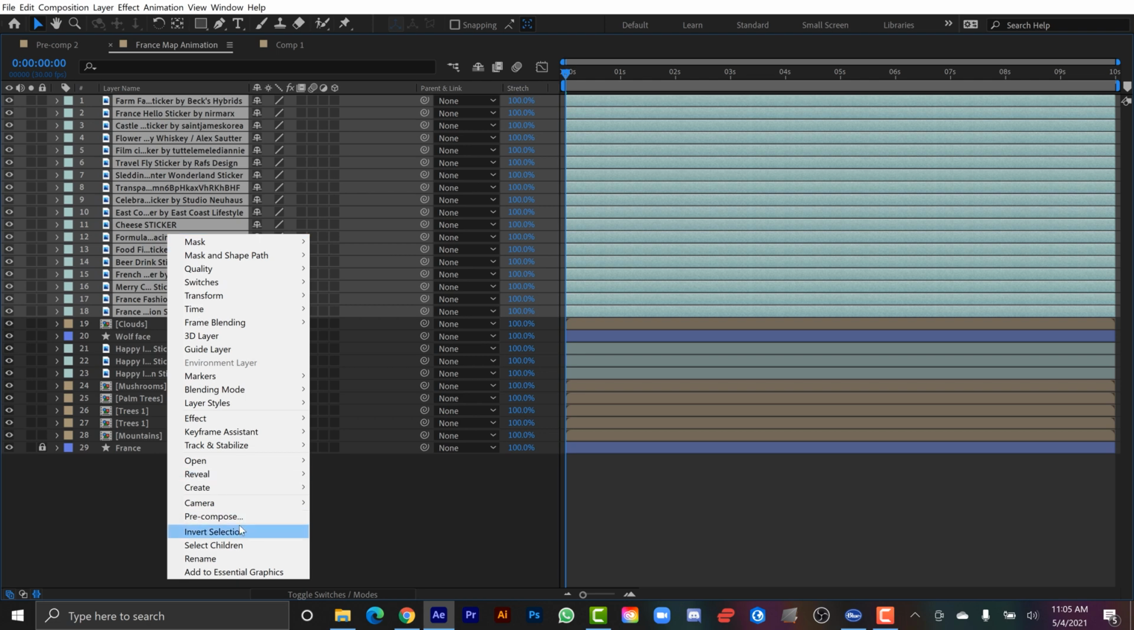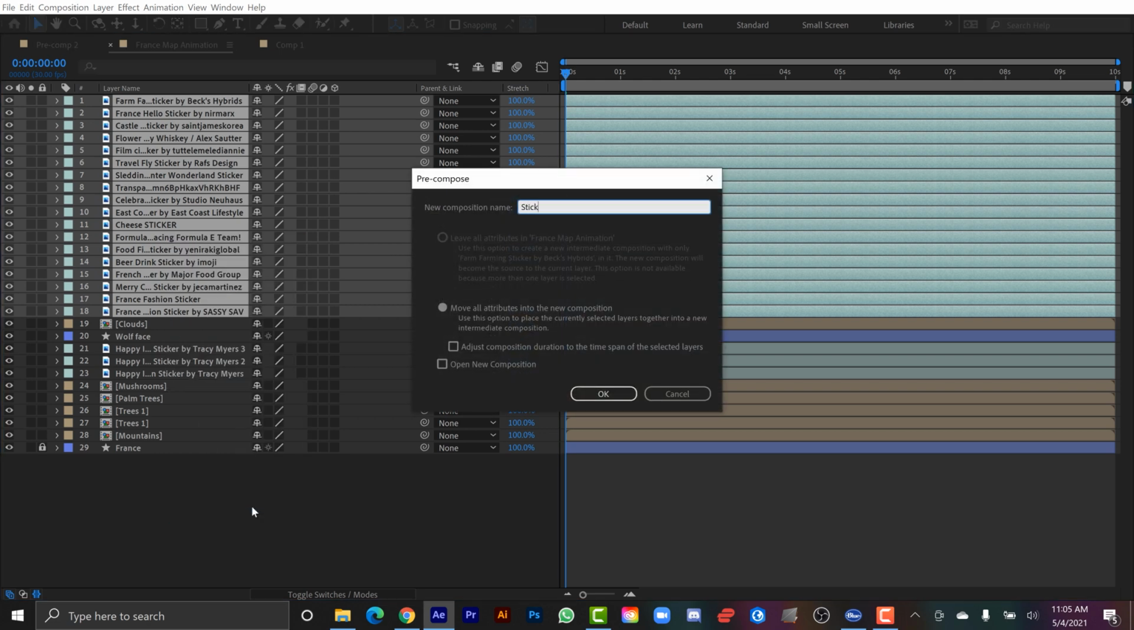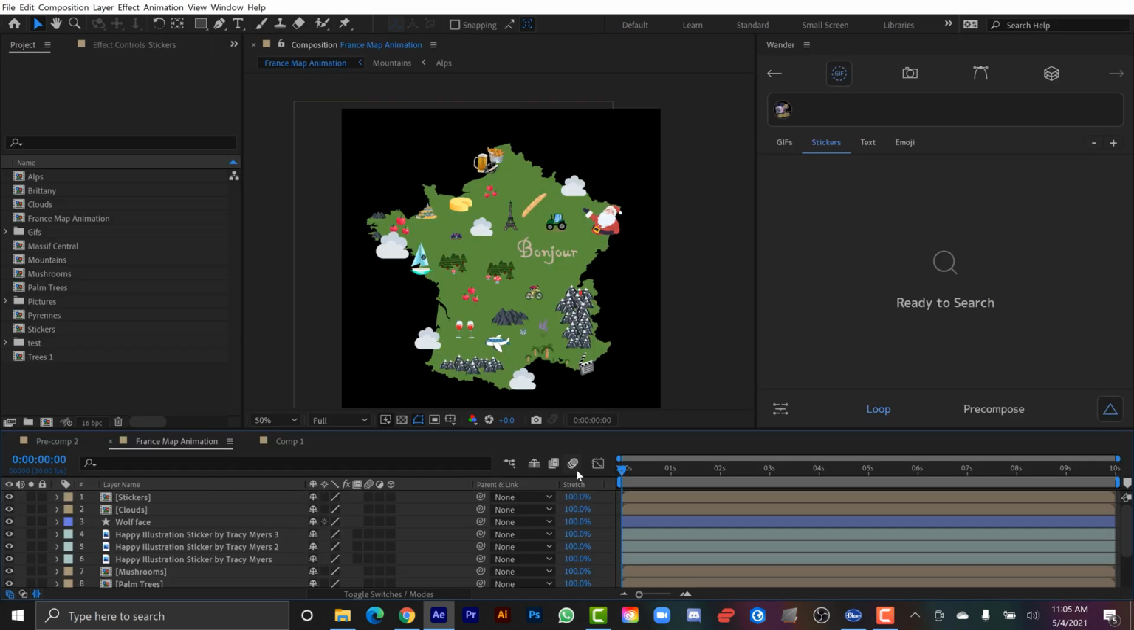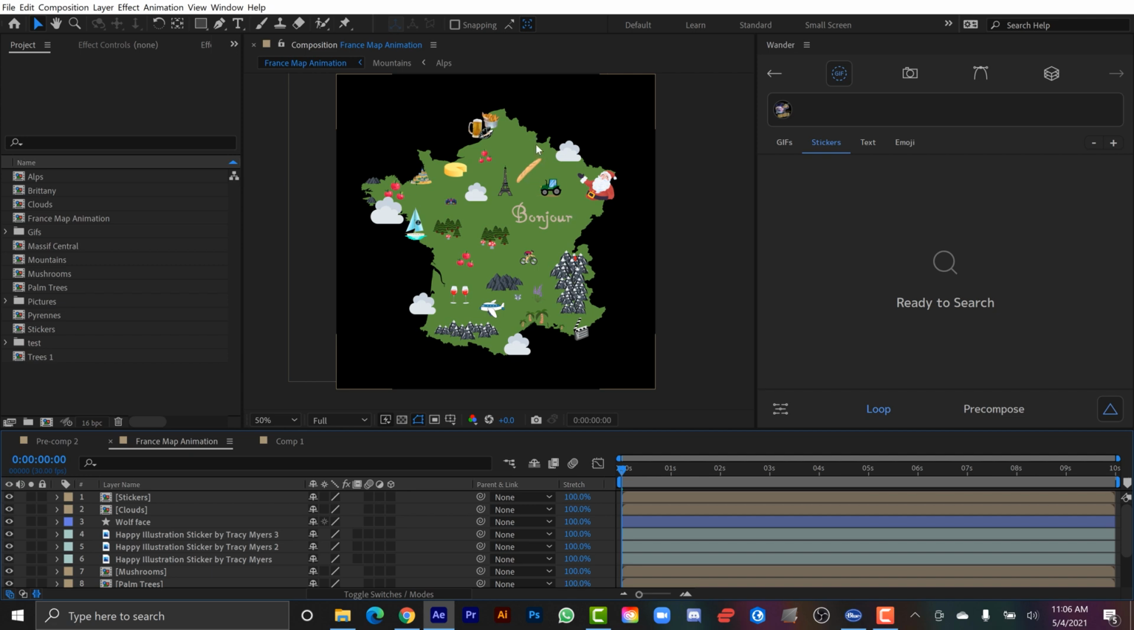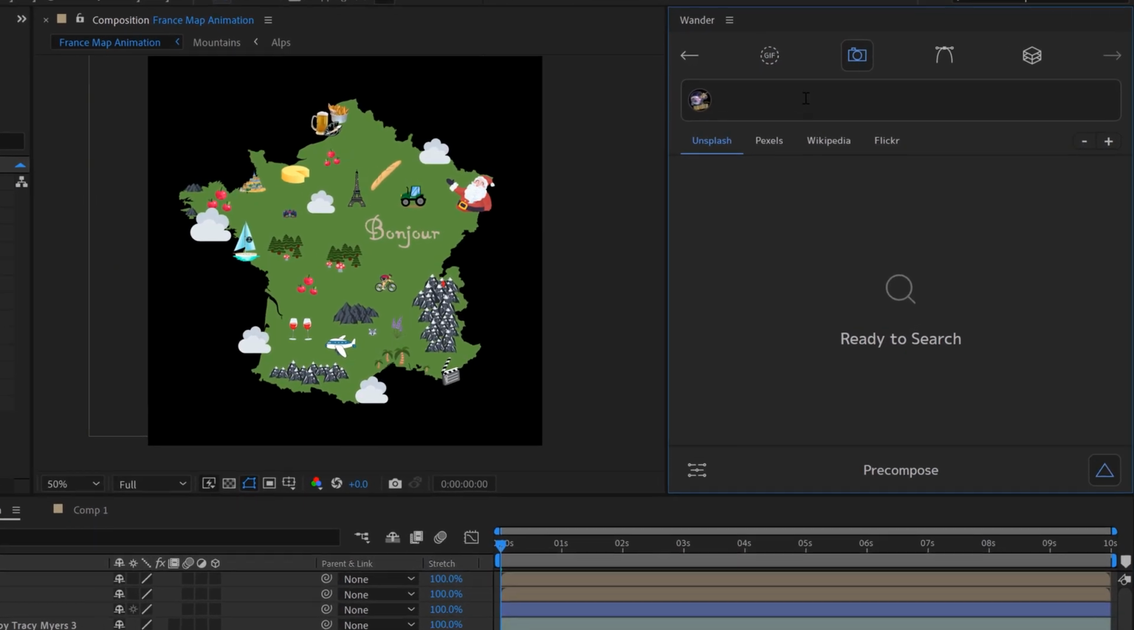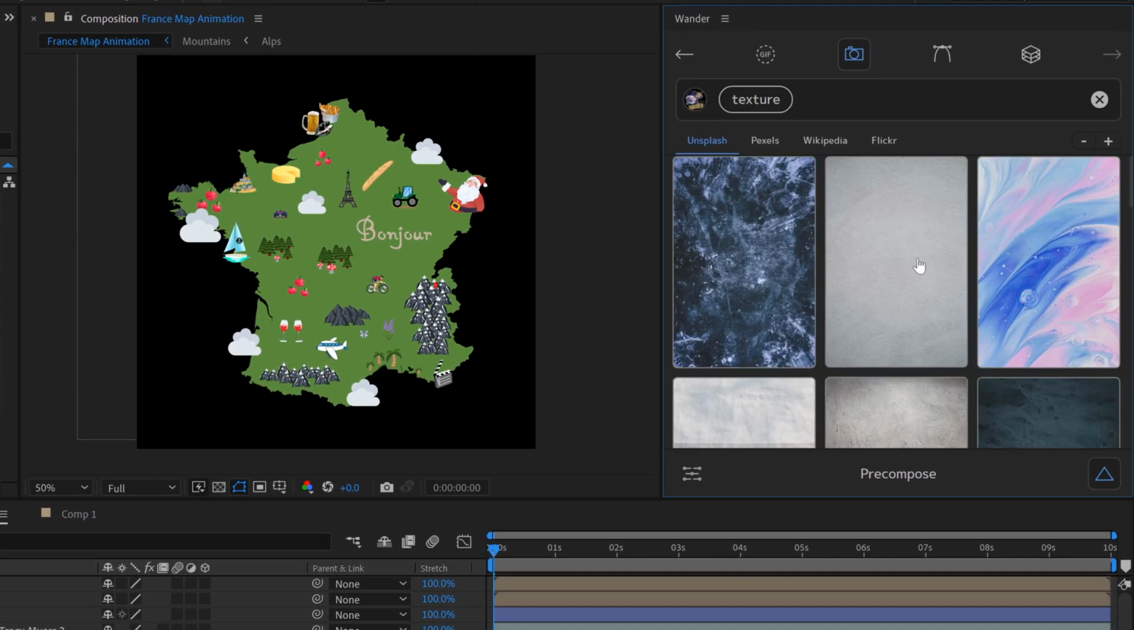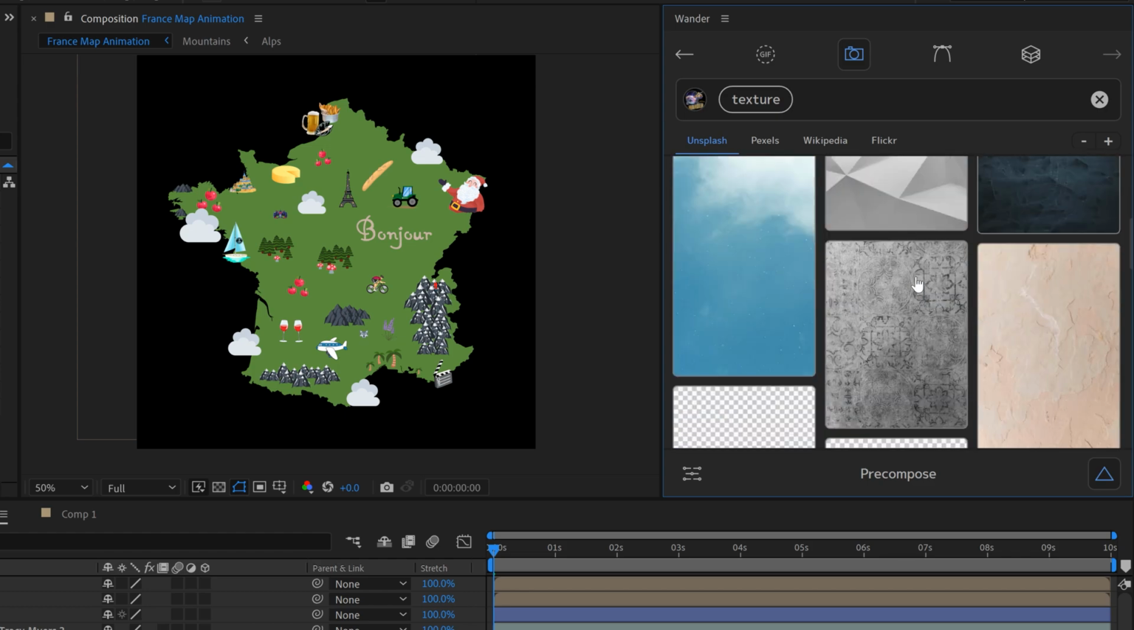And I'll go ahead and pre-comp all these stickers just to keep it a little neat. All right, now I can keep this up all day adding things to this map, but I want to finish this up. So one of the last steps I'm going to do here is add some texture. I can go over to the images here and type in texture. And that's going to give me a whole lot of options.